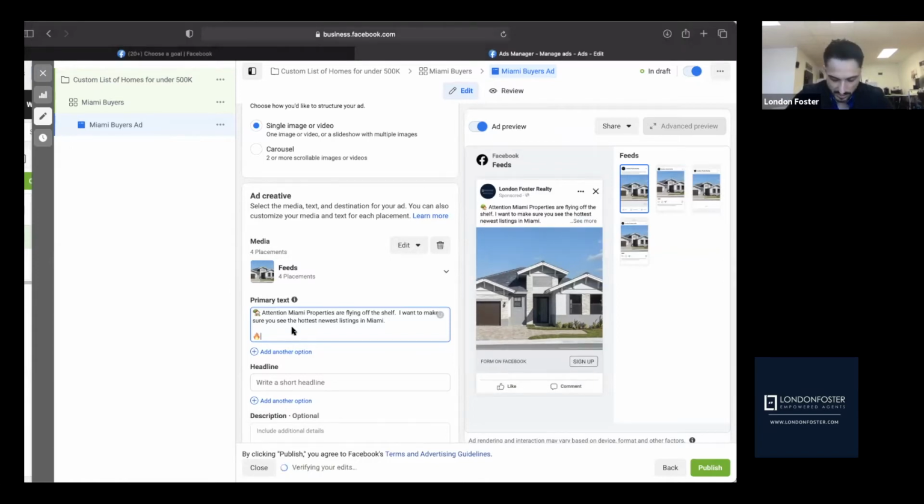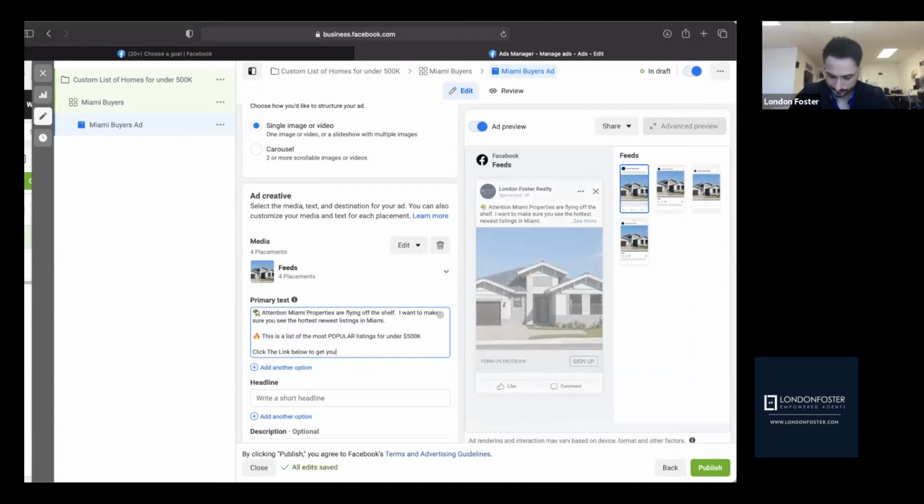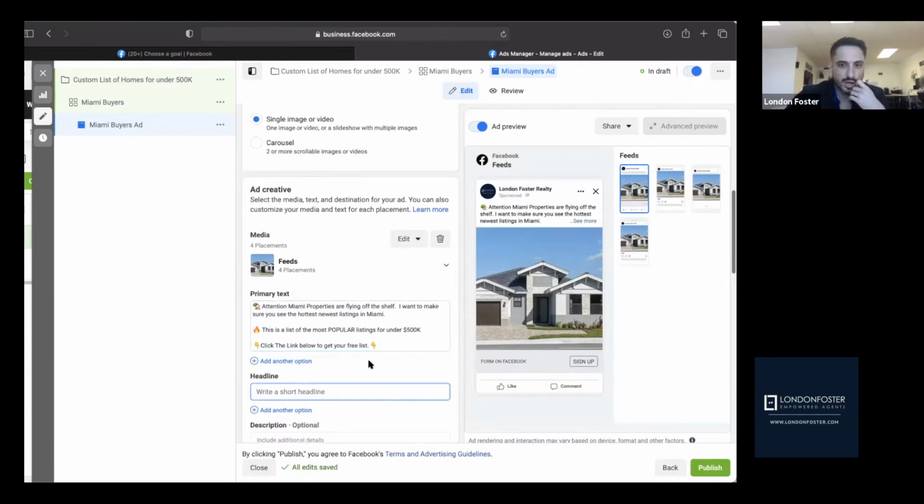I'll put another one and say something like, this is a list of the most popular listings for under 500K. And then I'll finish it off with something like, click the link below to get your free list, right? And then lastly, I'd put probably a little finger pointing down, because you're going to have a link for them to click, and you want them to know to go down to click on that link, right? That's going to be our primary text.